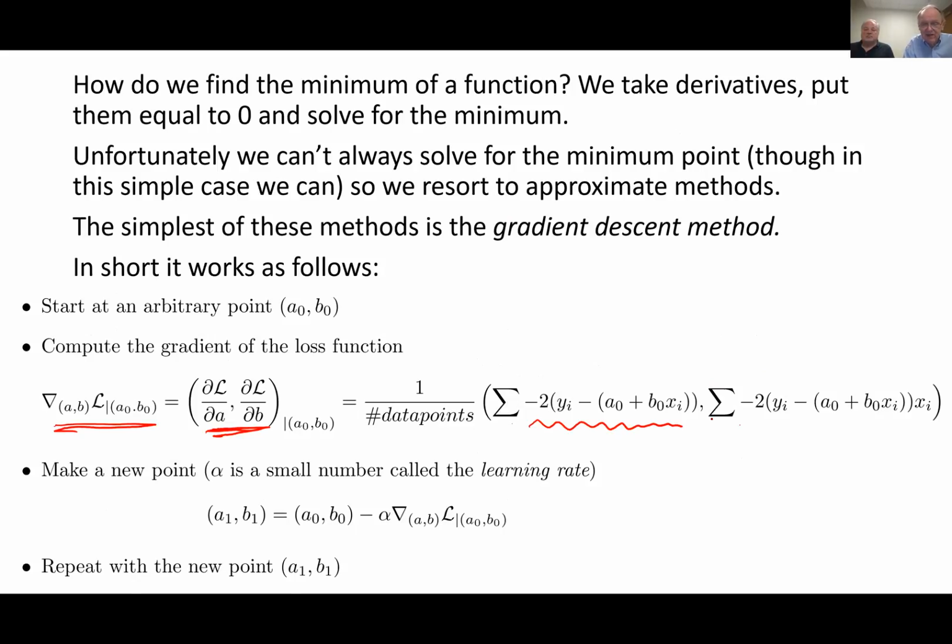So that's the gradient. And now the idea is that we're going to start at some point, and we can choose our favorite point. And then we're going to move from this point towards a minimum. The way we do it is we take the gradient and multiply that by a small number, which is called the learning rate, and subtract it from our point. Then we get a new point, A1 comma B1, and we repeat that. We take the gradient at the new point, multiply by the learning rate, subtract it from A1 comma B1, and then keep doing that.